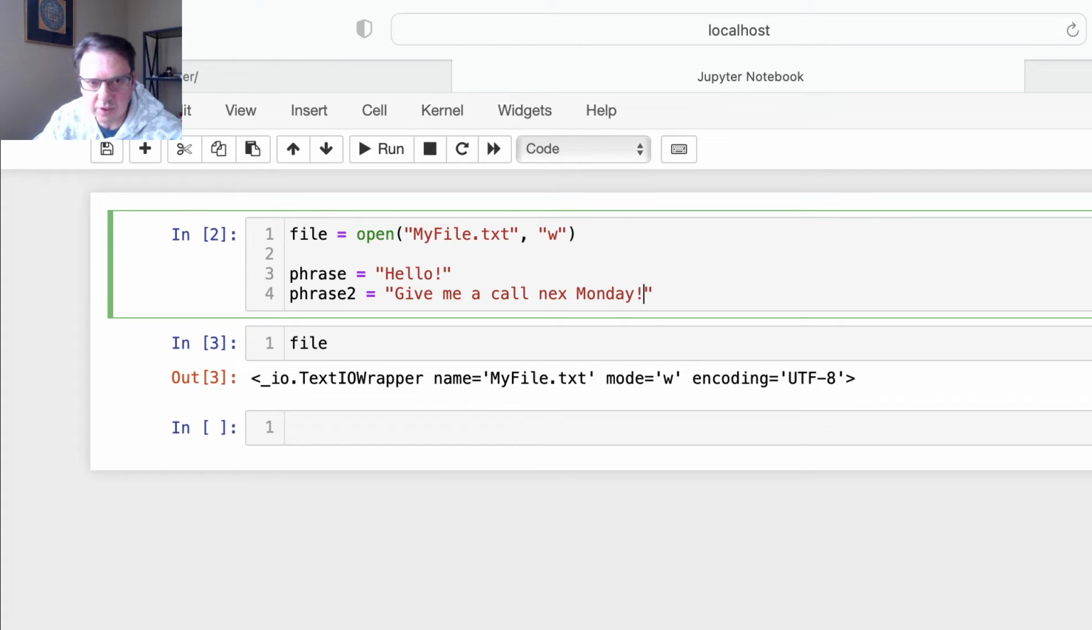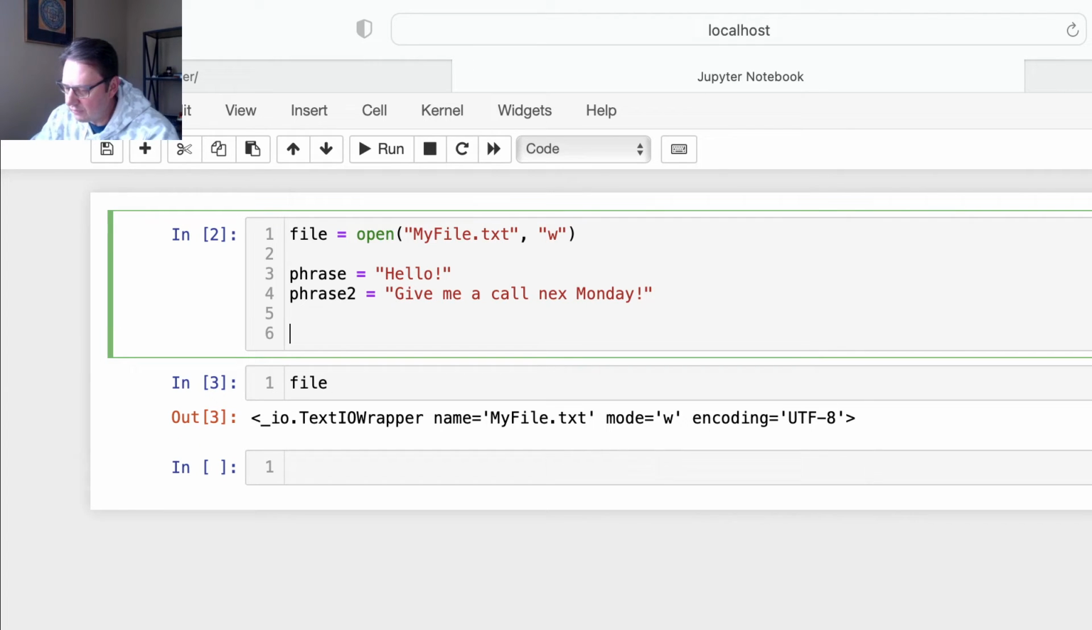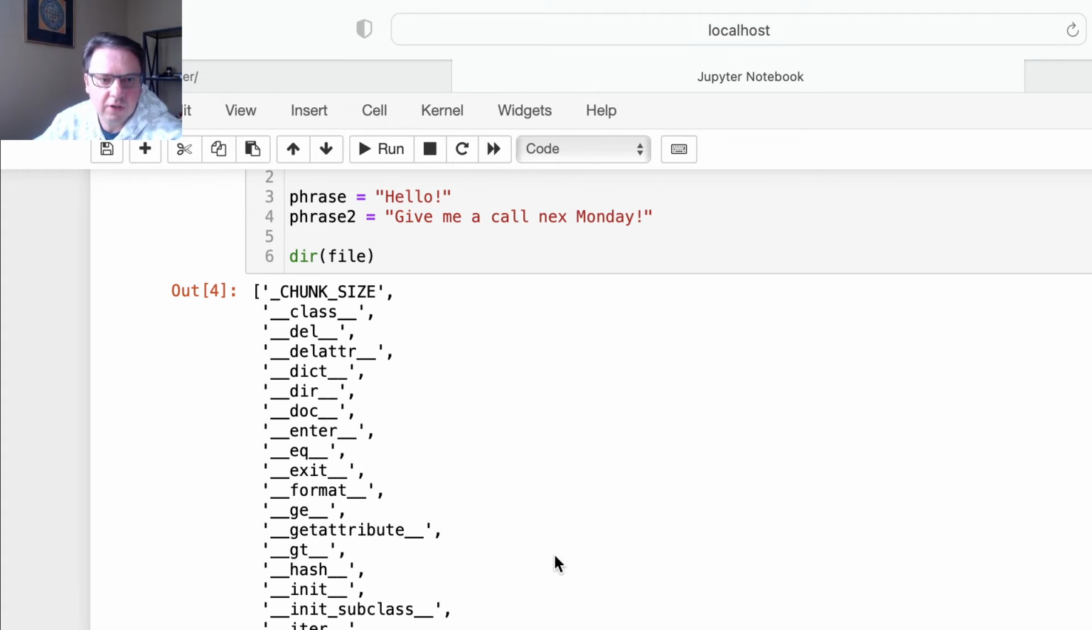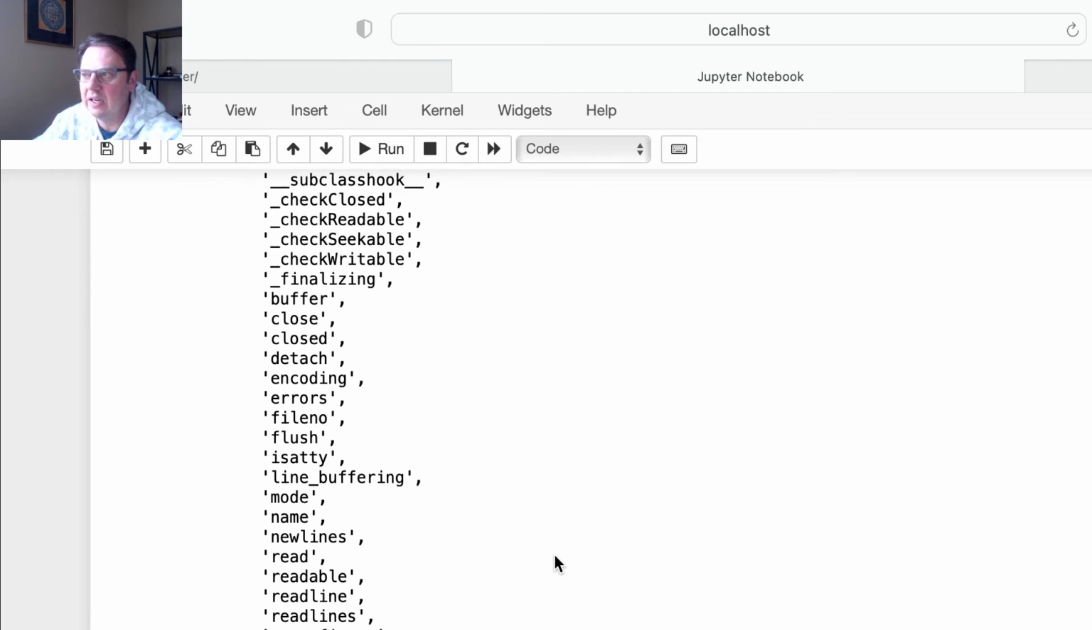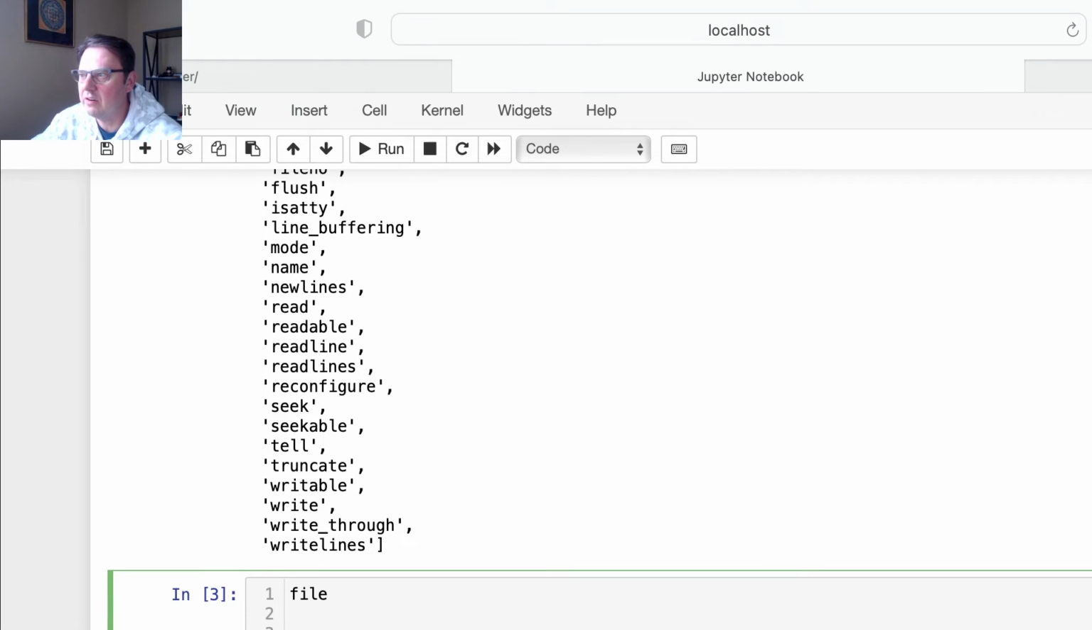All right, so suppose I want to take these two phrases and write them into that file. But let's go step by step. So first of all, you do file. If you're not sure how to write data into a file, you remember dir. If you have no idea what I'm talking about, please check my previous videos. And here in dir, if you scroll down and down and down, then you see there is method write. All right.